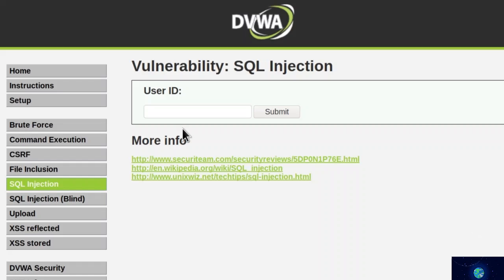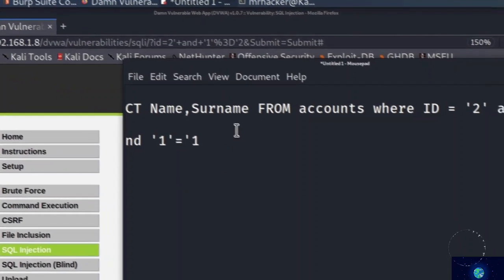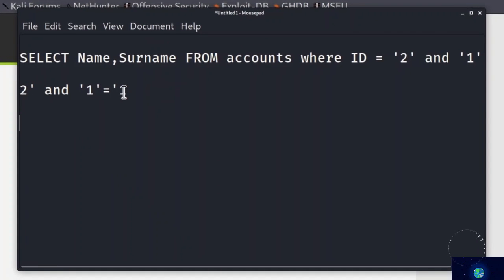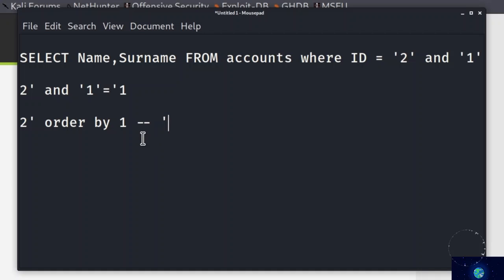Now that we know for sure that there is an SQL injection, we can try some other commands, such as this one. So if I go down here and type 2, single quote, and this is just us selecting the ID number 2, and then use a statement called order by 1 and add dash dash, space and single quote at the end. So let's explain this command.